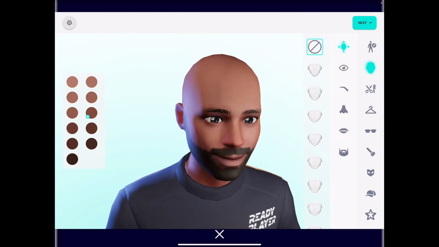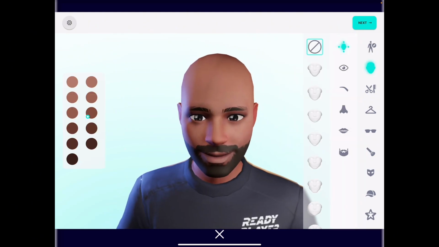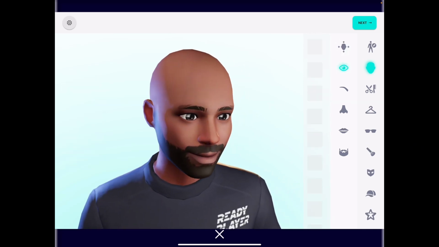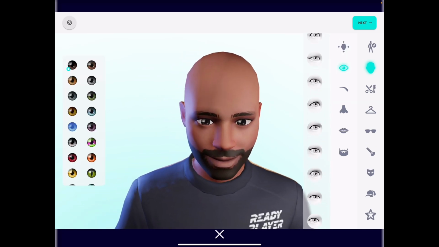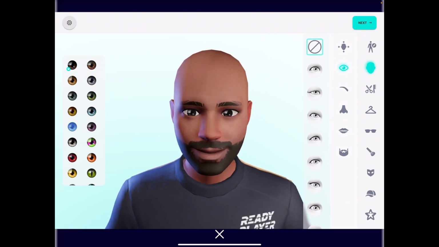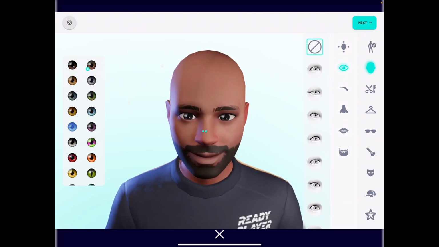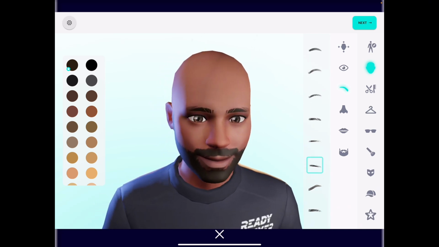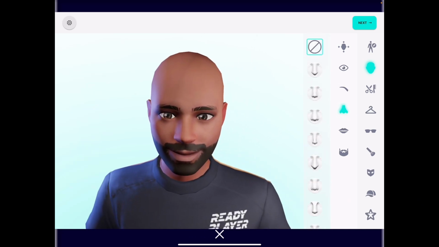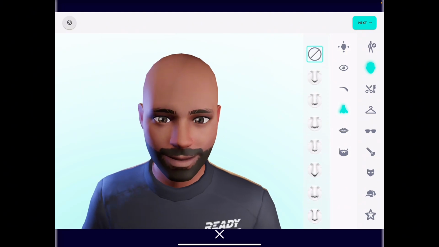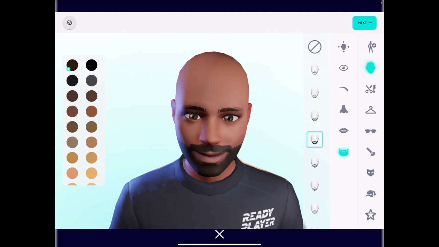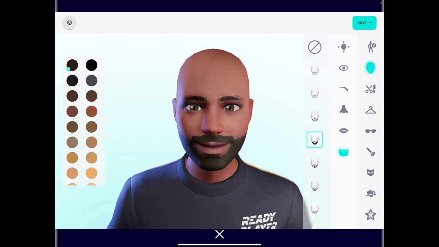So over here you get to change the face and the skin tone. You can change the eyes. I'm going to change the eye color to brown. And you can change the eyebrows and the skin tone. Change the nose, the mouth, and you could give it a beard. Let me get rid of it though.